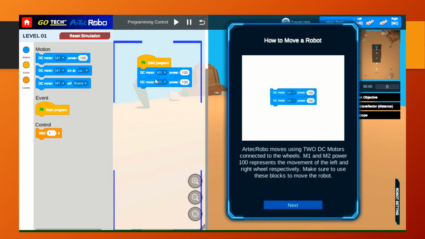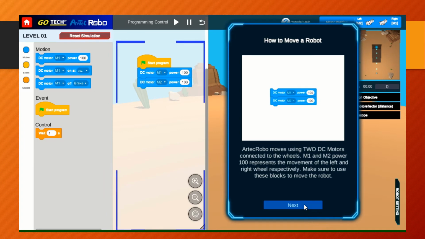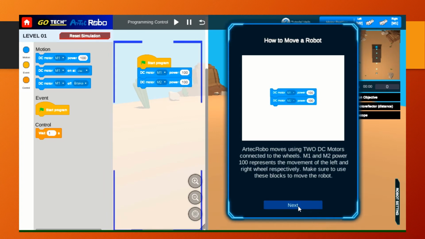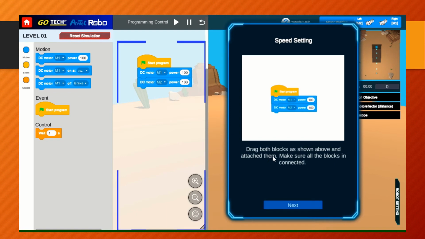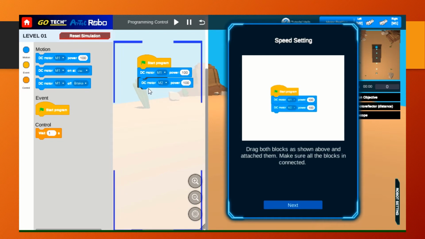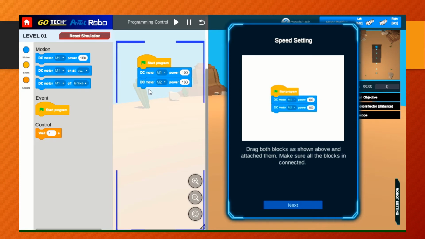These two you need to set for the left and the right motor. M1 just now will be the right motor. M1 is the right motor, so M2 will be the left motor. Let this number just remain 100, and after that we will know what the 100 is. Drag both blocks as shown above and attach them. Make sure all blocks are connected. Like I said just now, make sure that there is a black shadow here, and it is already connected like this.